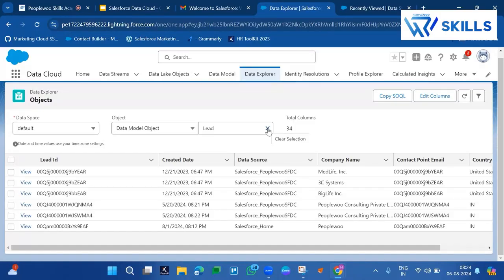Data Explorer helps you explore the data which you have brought from multiple different data streams. So you see that there are multiple different lead IDs, but these lead IDs are coming from multiple different sources. Some sources are from Peoplewoo SFDC, which is a different org which we connected, and some are Salesforce Home, which is our default org on which Data Cloud is enabled. When you enable your own SFDC orgs, if you have leads integrated, you will find your own data source here.